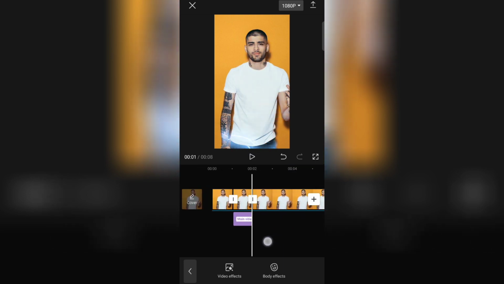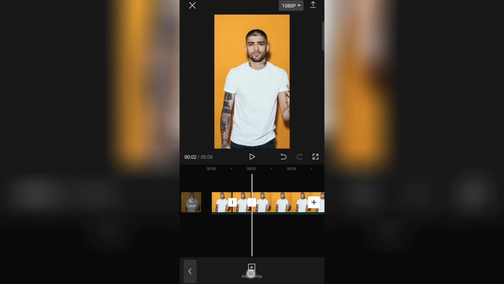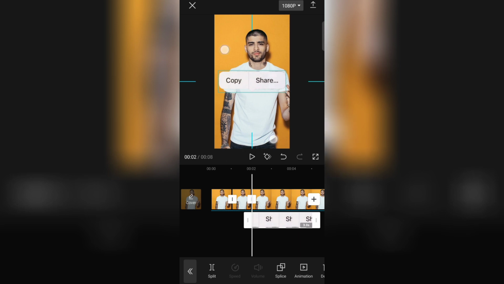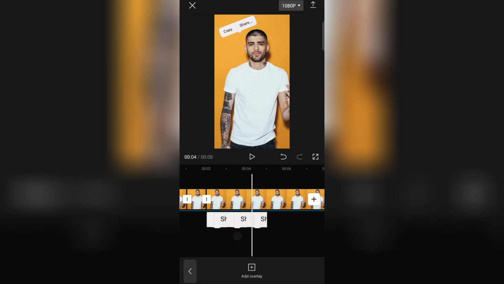Now go to the beginning of the third part and add the copy and share overlay. You can get this sticker from the link given in the description below. Now adjust and place the sticker. Now apply the sticker layer till the end of the audio.